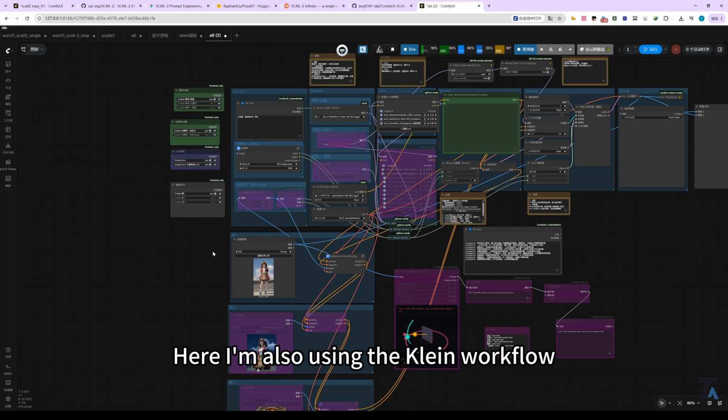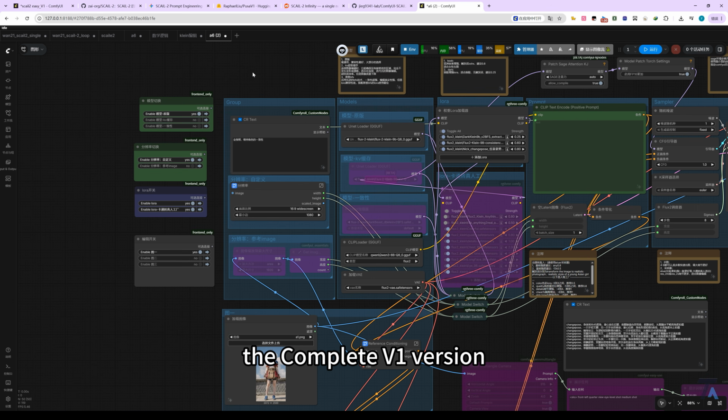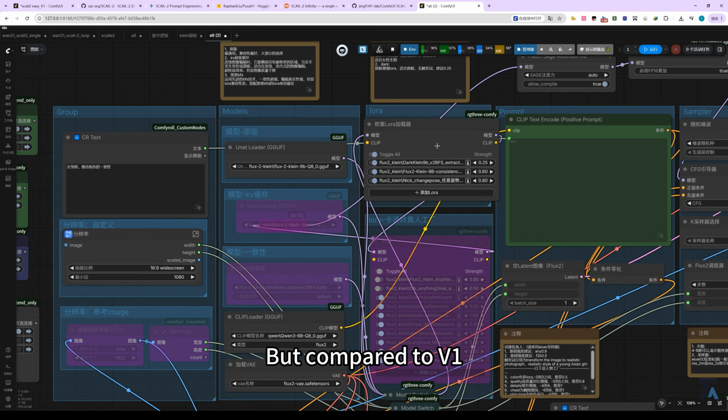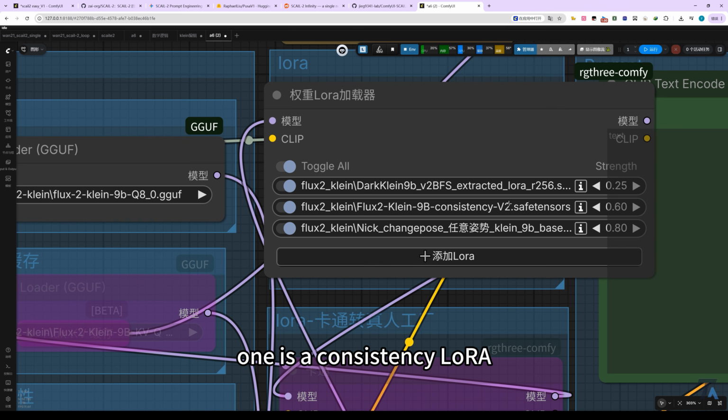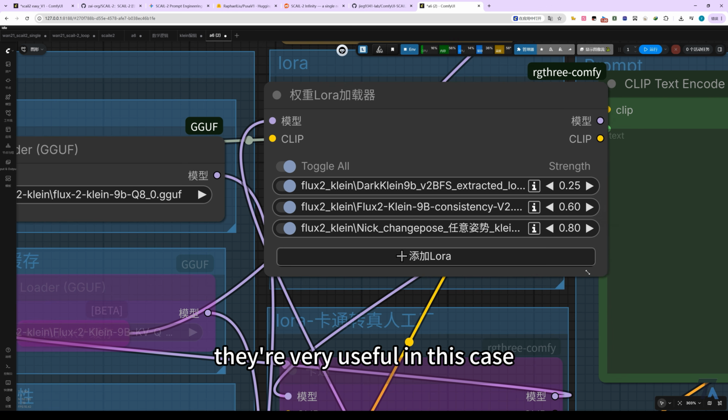Here I'm also using the Klein workflow, the complete V1 version. But compared to V1, I added 2 more LoRAs. One is a consistency LoRA, the other is an any pose alteration LoRA. They're very useful in this case.